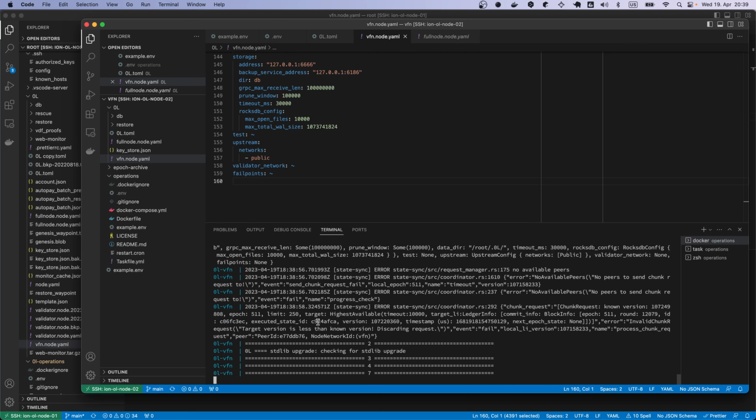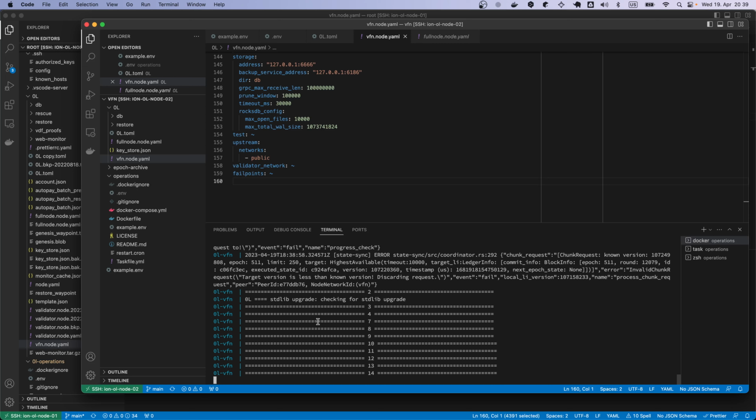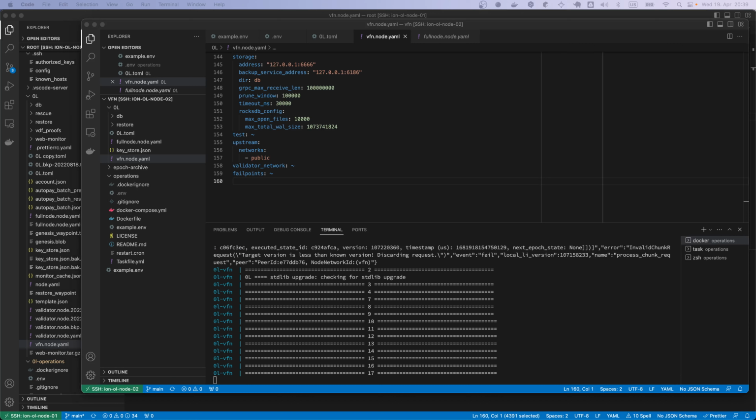I have to wait a little bit, some time for it to restore. But by this we launched the VFN. I definitely need to remember. Let me add validator and VFN initializing commands. But yeah, I don't know, what do you think?